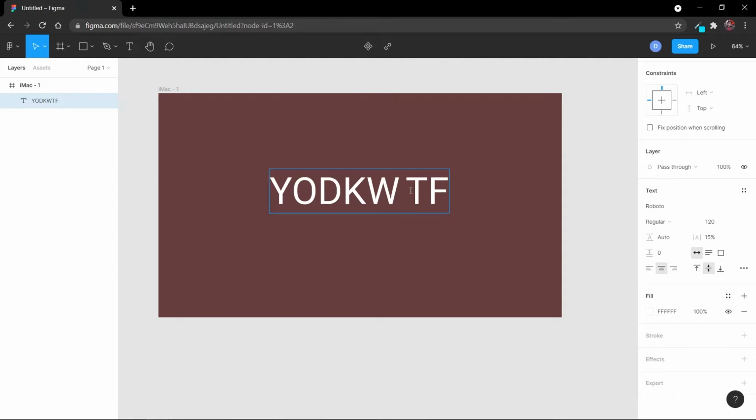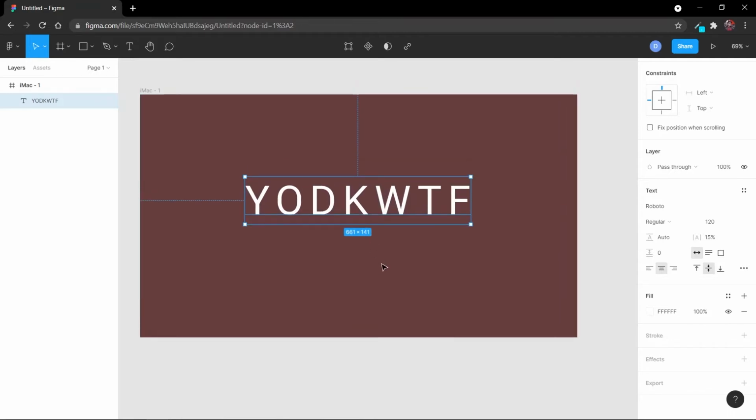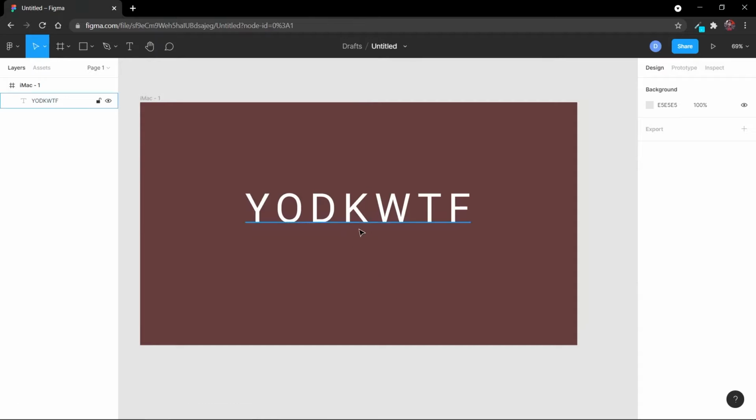Okay, we need to select the whole text here. So I'll select everything and give them a letter spacing of 15%, so they have more spaces in between. Let me zoom in a bit. So we have our basic text ready now.